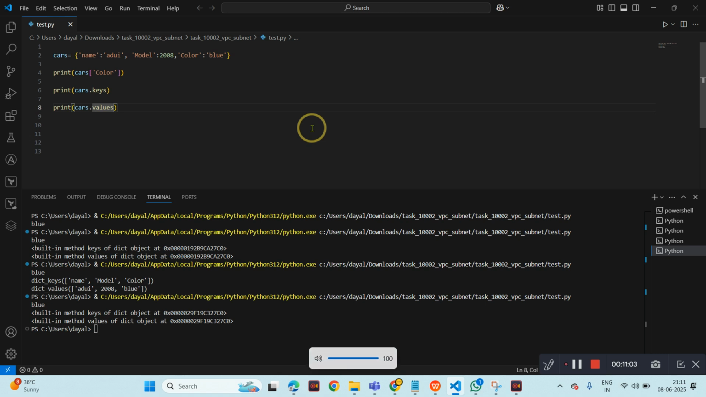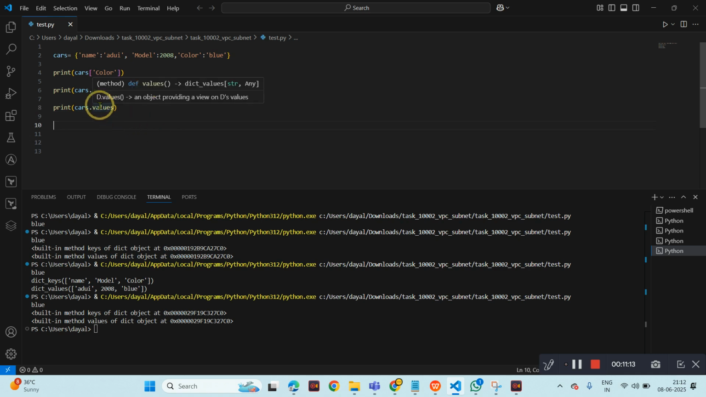The values here is a function. Cars dot values. Values is a function, a method. Yes, it's a function. Click here. You see def. Whenever you are creating a function, you have to define it with the def keyword. Def values, you see. This is a function only. Okay. I'll talk about functions in detail. Right now, I'm just telling the basic things.